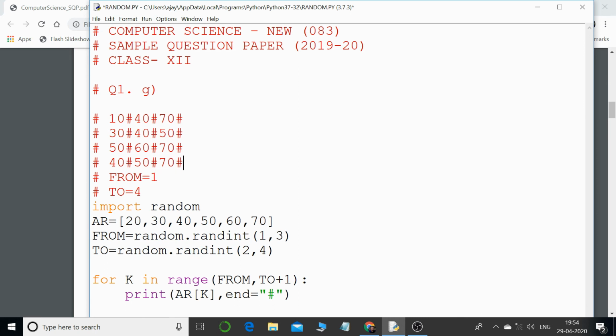So there is only one possible output, that is this one, and the max value that the from variable can have is 3, and the max value that the variable to can have is 4. I hope that this particular program is very much clear to you.